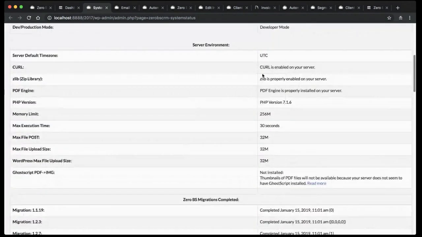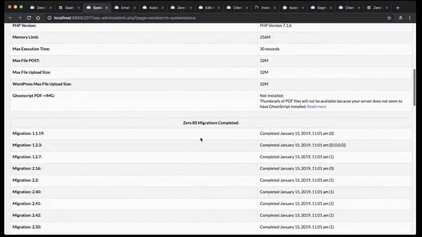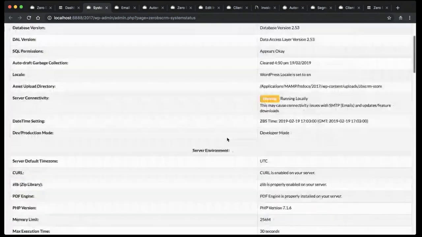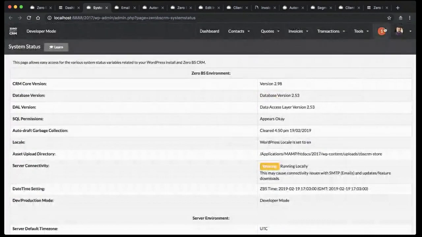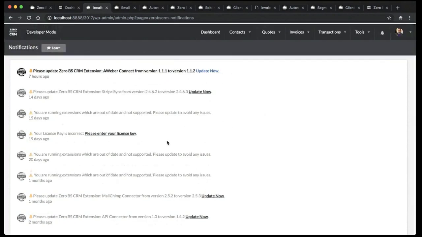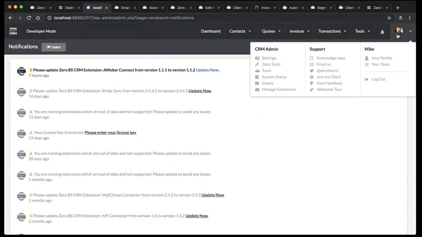It tells you a little bit about your time zones and various areas in here. So it'll flag up anything you need to be aware of. It's pretty much straightforward on this install. And then notifications up at the top, you'll see if there's anything that needs doing. So if you're running some extensions and they need an update, it'll flag up saying it needs an update. This is just a way of us keeping things up to date in the CRM.